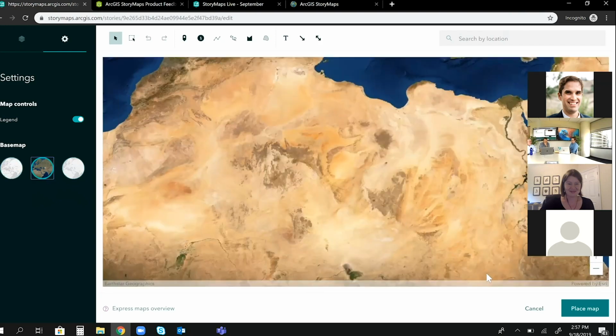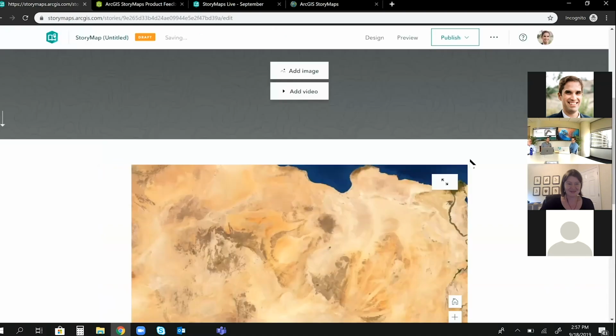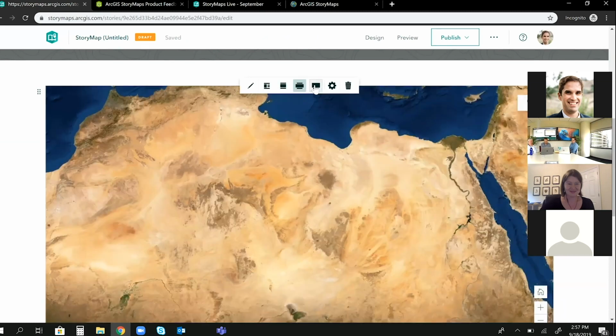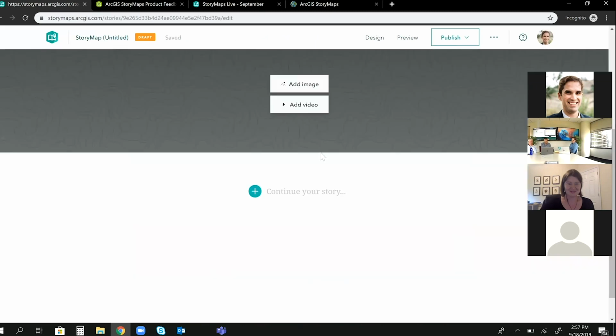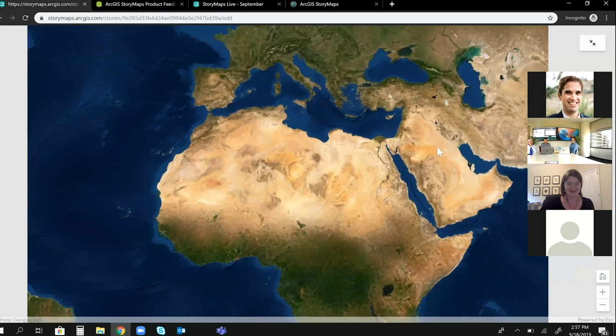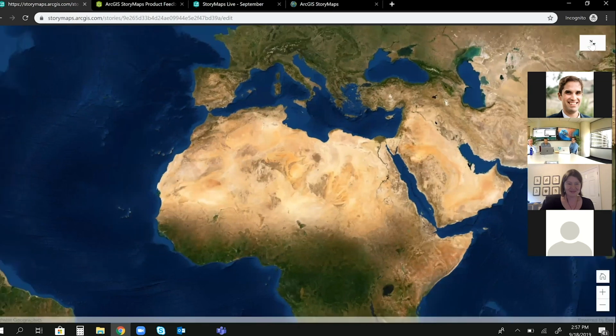And once you're ready and you're done with your map, you go to Place Map, and then it will appear more or less exactly how you set it up within the map designer. And just like an image or a video, you can choose how large you want it to appear. You can choose to float it if you want. And any maps, whether they're express maps or web maps, there's always this option to expand that map to full width as a reader.